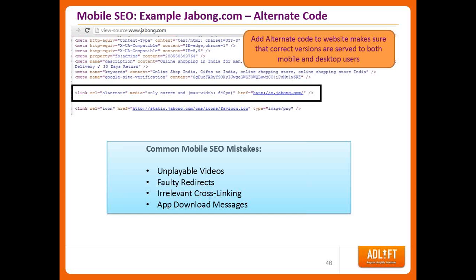And third is the unplayable video. You need to make sure that your user experience is really good on your mobile device, because it's like a 3 to 5 inch screen. People have very little time to decide whether they want to go ahead with the details or not.